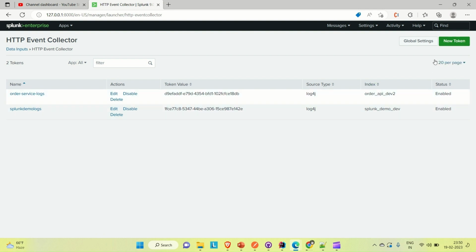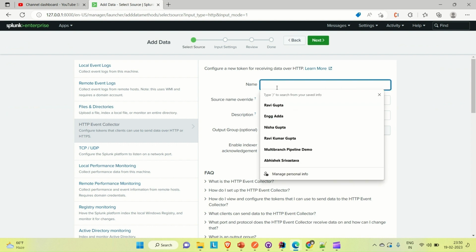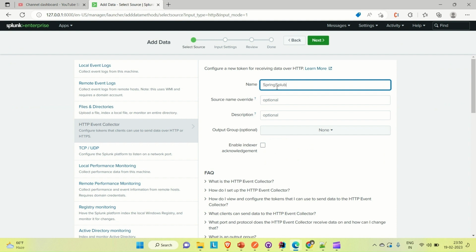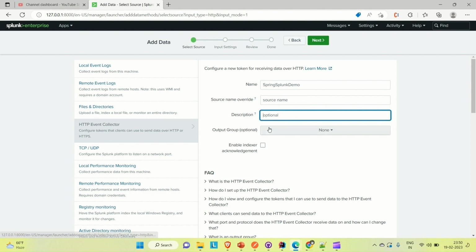Now let me go to the new token and try to create a token. So here you need to provide the token name. So let's say my token name is Spring Splunk demo. Okay, and you can provide your source name. So let's say the source name is source_name. Now you can provide the description. It is optional. Okay, so we are good. Let me enable the indexer acknowledgement. Okay, and then you need to go to the next.